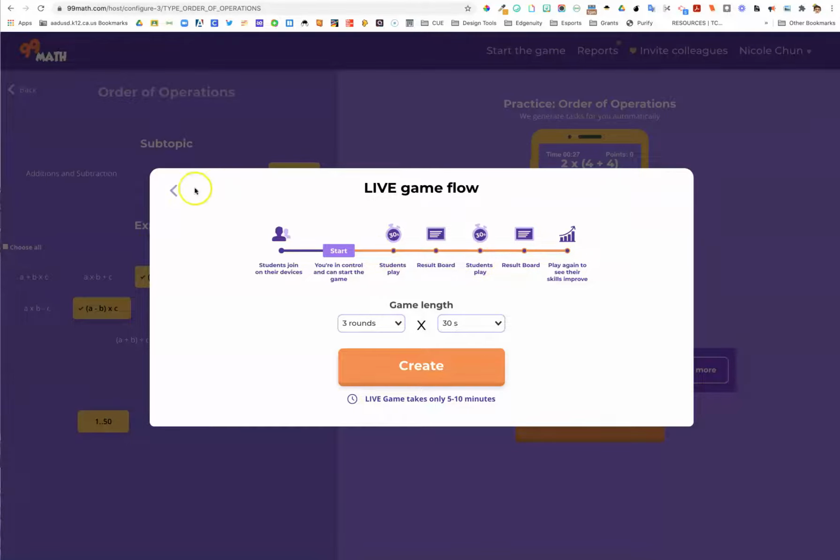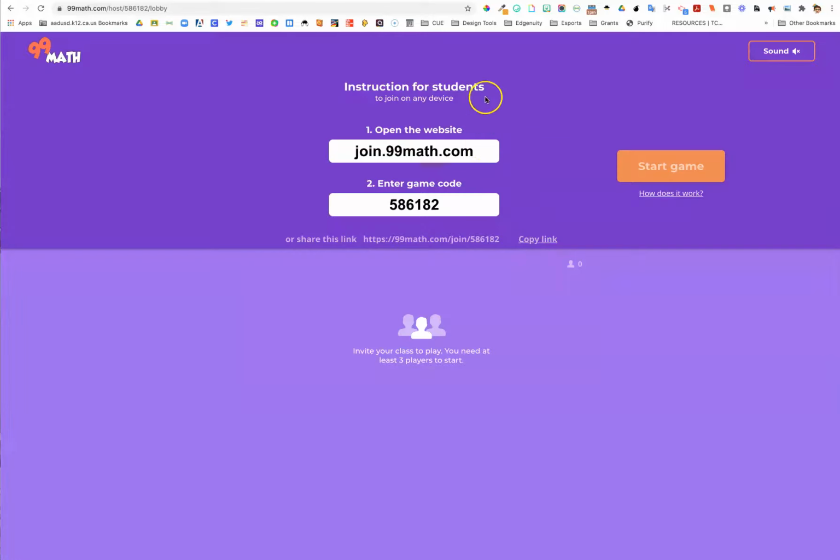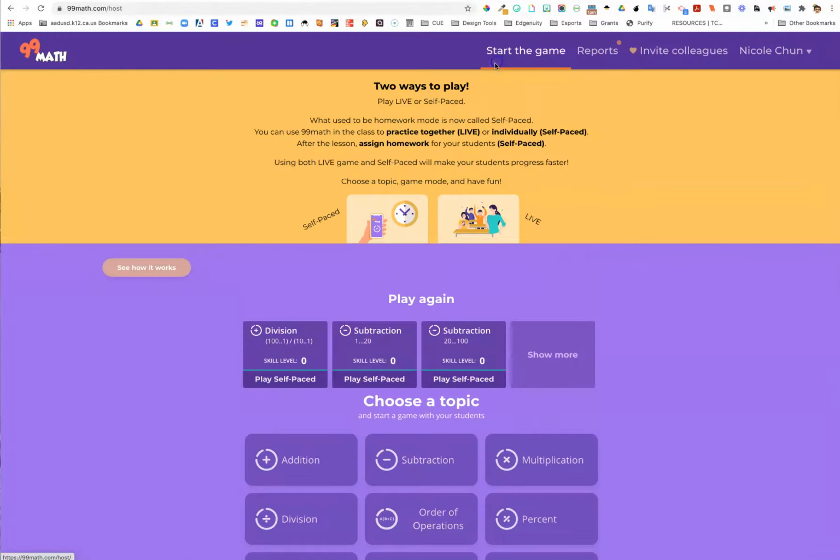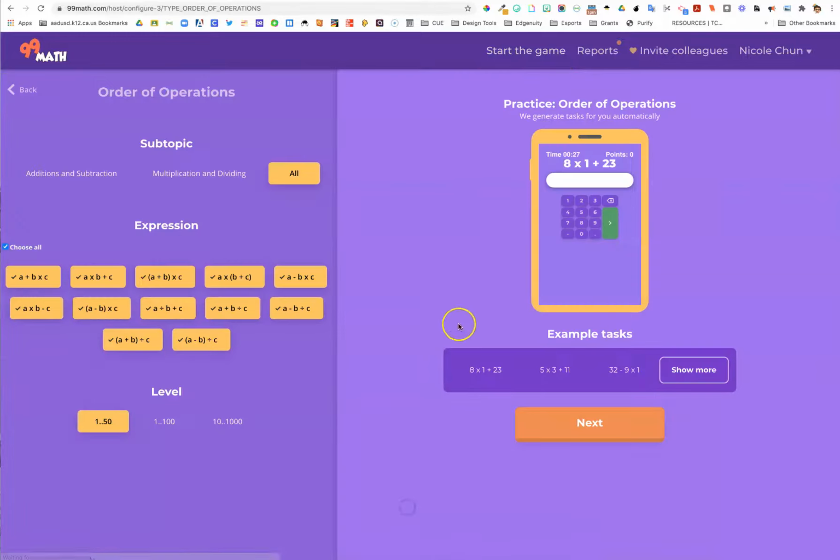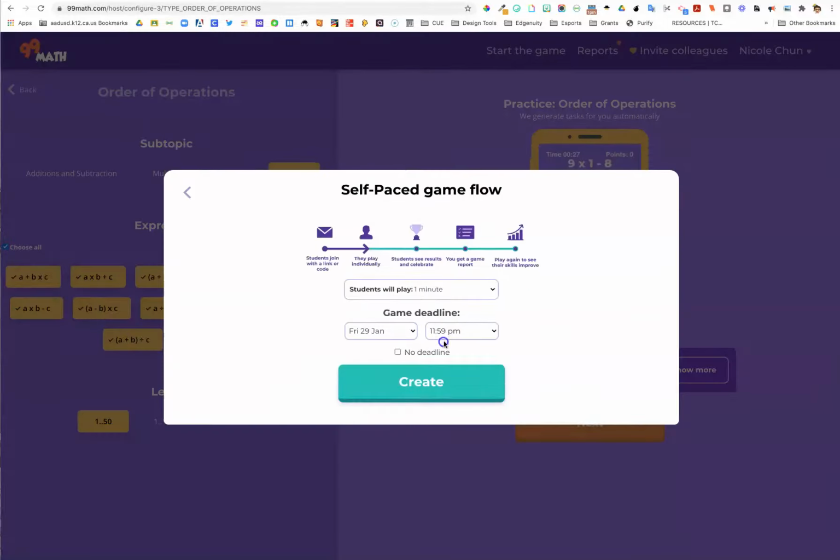And so once you create that, it's very similar to other online quiz platforms. You get a link or a game code, and then you can copy that and paste it into your video conference chat or your LMS or your Google Classroom or wherever you want to share it to students. And then as students sign in, you can start the game once students are signed in. Or you can start a self-paced game.